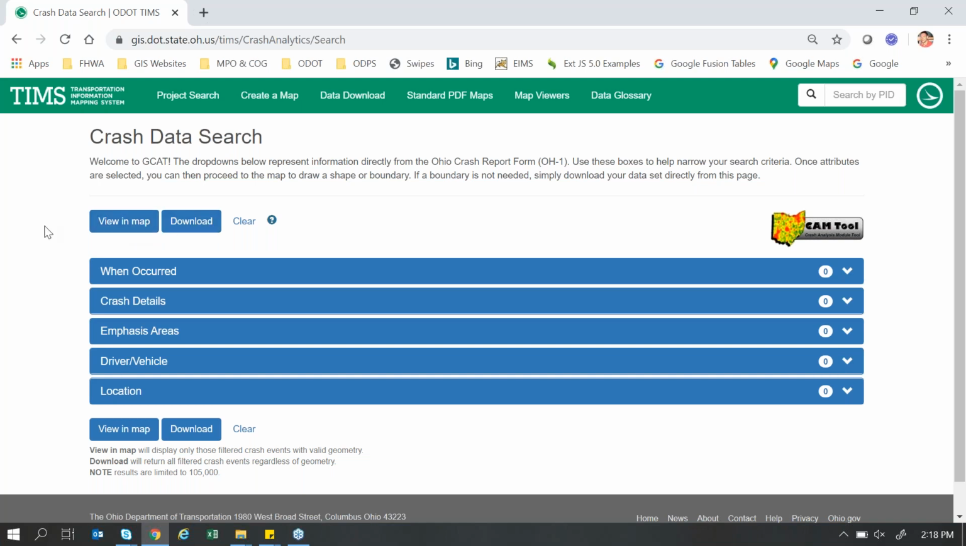The download button is more for when you're not so concerned about zooming into a certain intersection and pulling crash data for a specific location. You're just trying to get general stats for maybe an entire county, so you're just looking for raw numbers for the entire county. So we can just download our crash data directly and not have to go to the view and map.